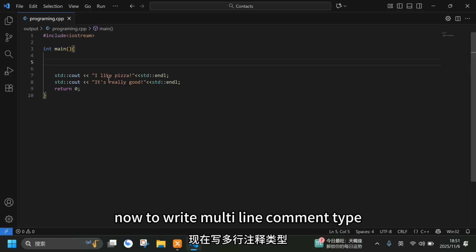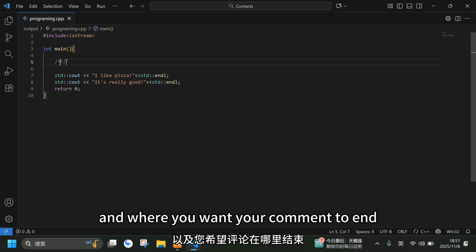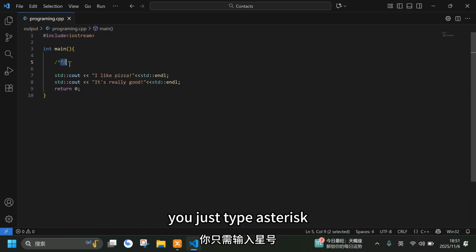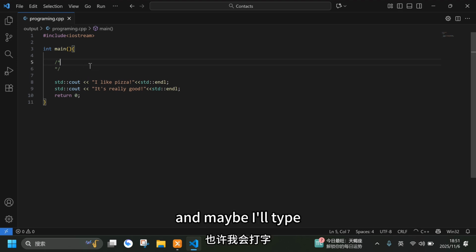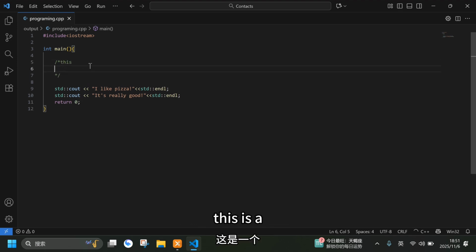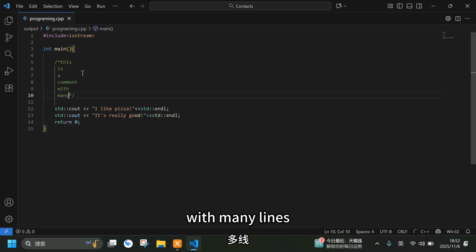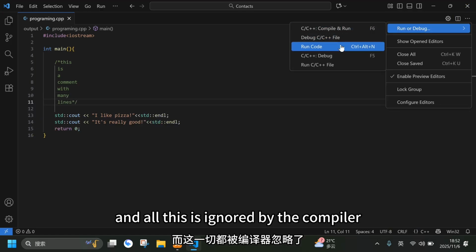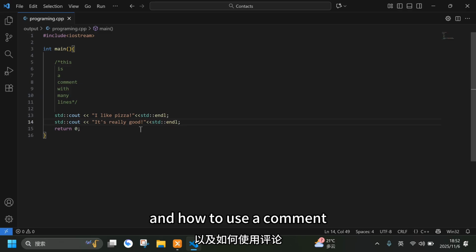Now to write a multi-line comment, type slash star, and where you want your comment to end, you just type star slash. And maybe I'll type, this is a comment with many lines. And all of this is ignored by the compiler. And yeah, that's how you would display output and how to use a comment.